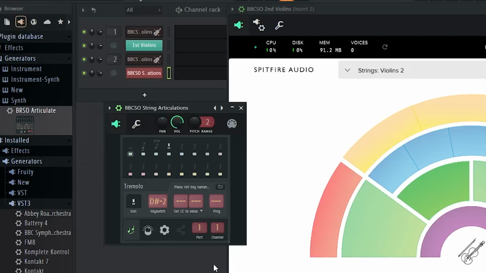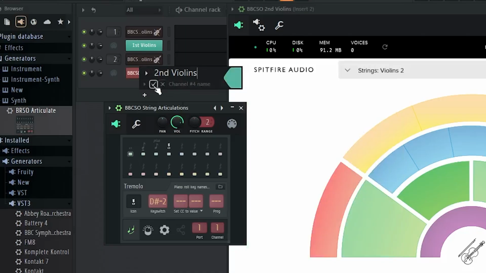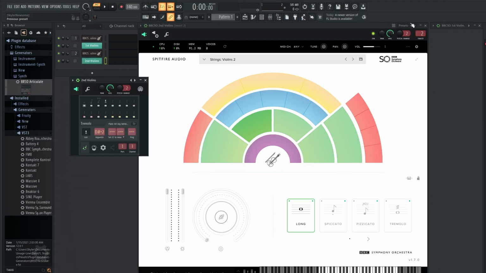Another thing to note is that pulling in a preset will rename the BRSO plugin instance to the preset name and overwrite any color it has. So let's change that name to Second Violins and give it our strings color. After that, you're already done with the second violins.